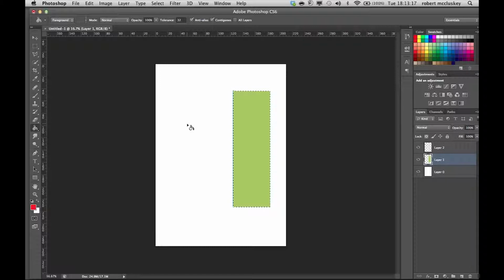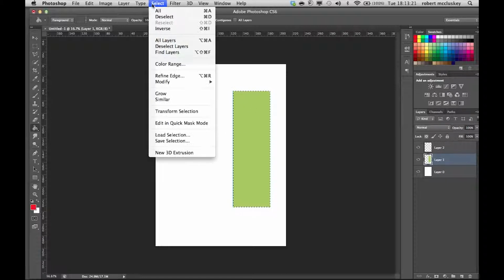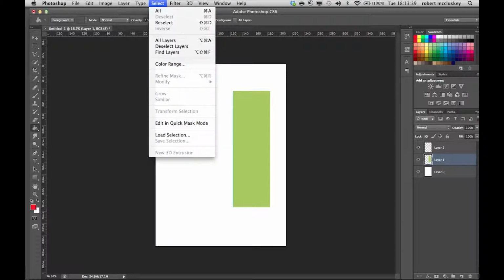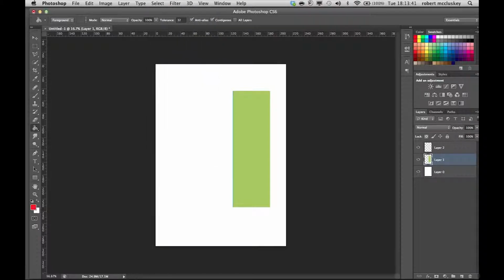To deselect a selection, you can simply go to the top menu again, press Select and Deselect, or you can do a simple shortcut which for Mac is Command D, and for Windows is Control D. So it's pretty simple, and it's just good to get to know the shortcuts rather than spending time remembering where they are within certain toolbars, etc.